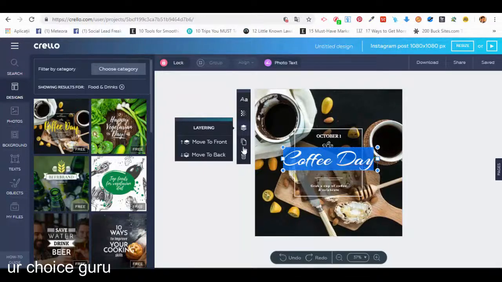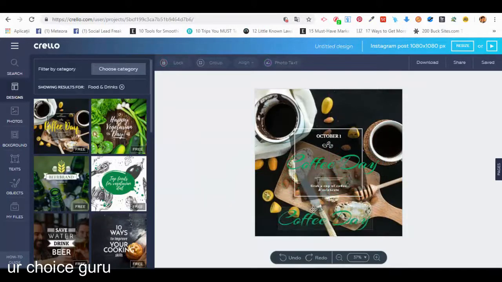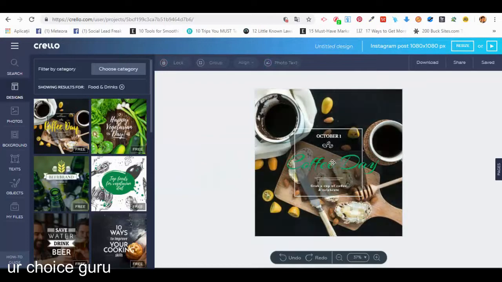That's how it works. You can duplicate the text, something like this. Let's delete one of them because we don't need all of them. So this is how you edit text. Any shape that you choose from the template, any element, will be editable.